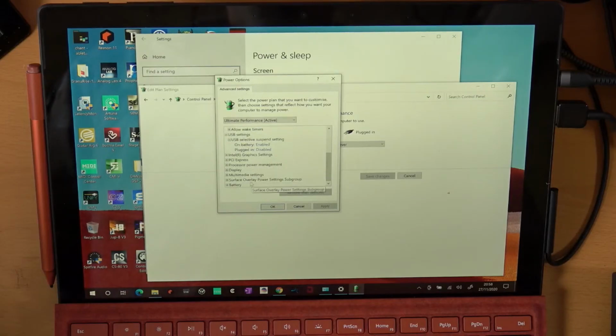Ignoring most other stuff in here. The other thing that's important is processor power management. You have a minimum and a maximum processor state.